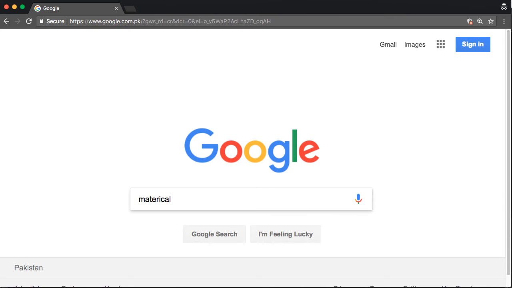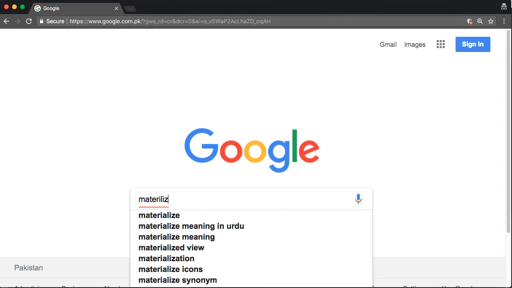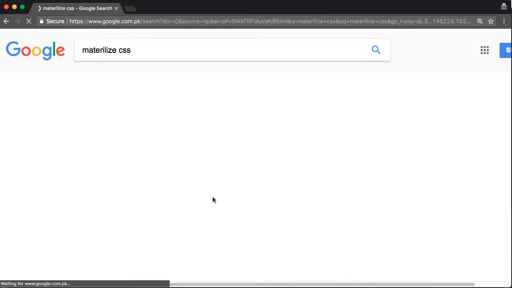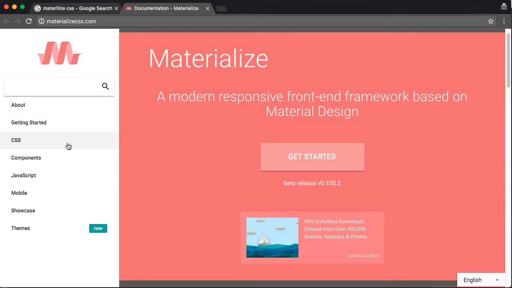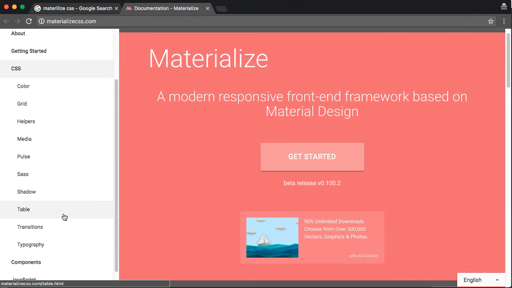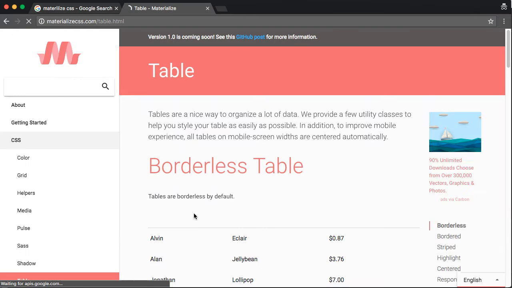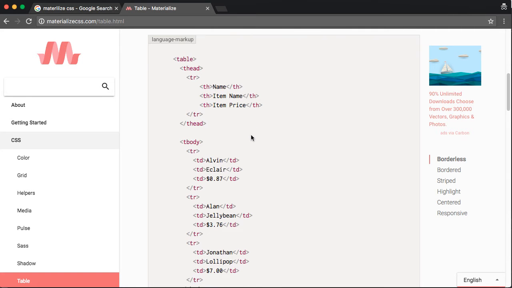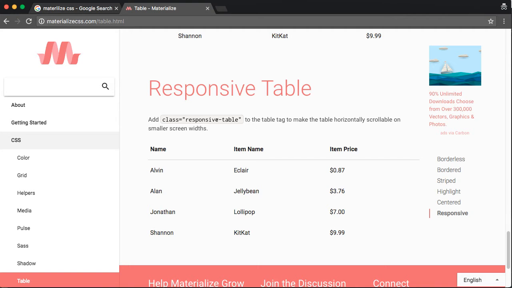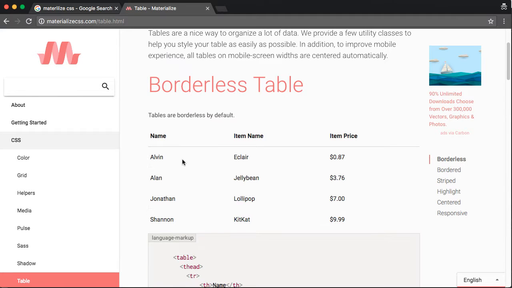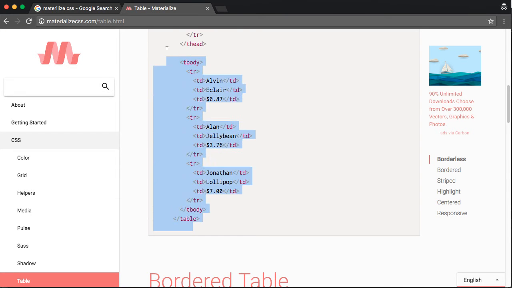Go to Materialize CSS. Open the documentation of Materialize. Go to the CSS section. You will find the table here. I'm gonna copy the code from this table. I'm gonna use responsive table. Class responsive. I'm gonna copy this code table.